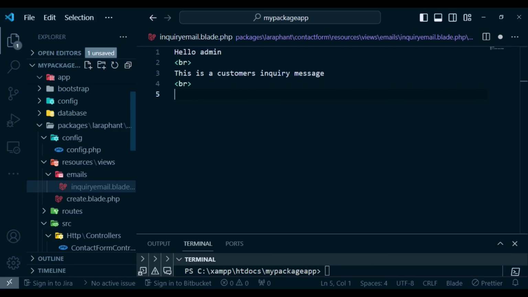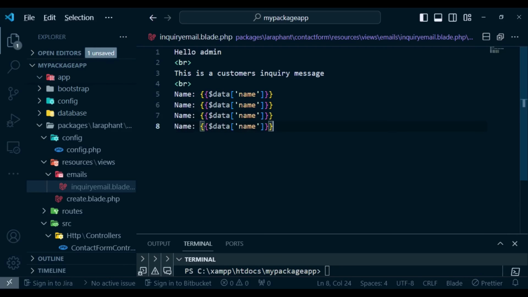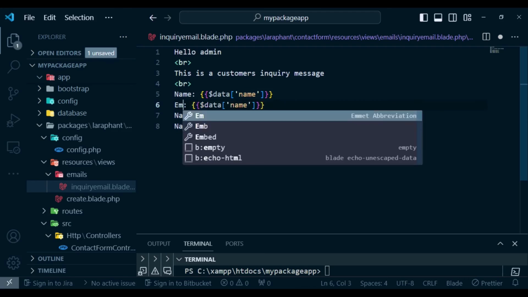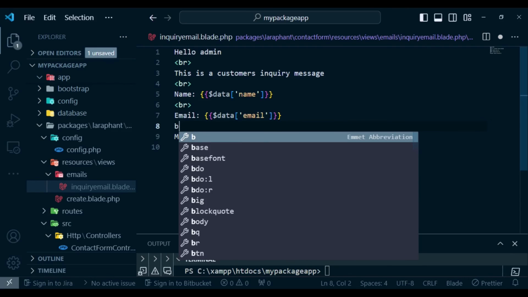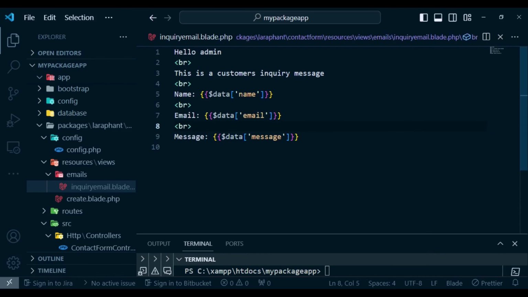And then after that, we need to have the name of the person sending the email. And here we can access from the data property name, and then we can copy this one downwards, and then we have email, data email, and then we have message, data message, like that. So we can remove this last one, and just to have some sort of styling, we can send each value to a new line.